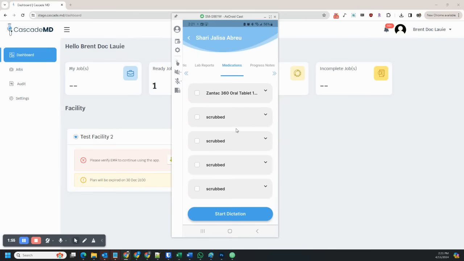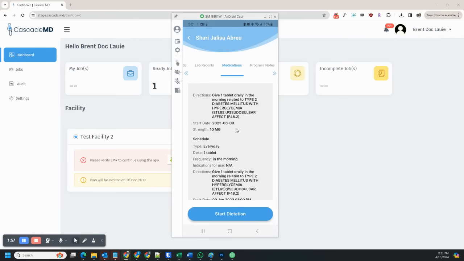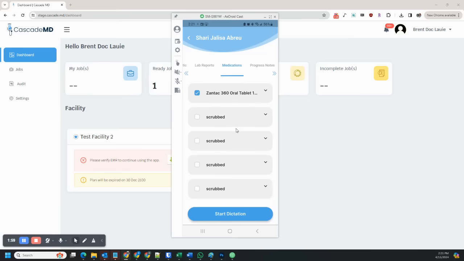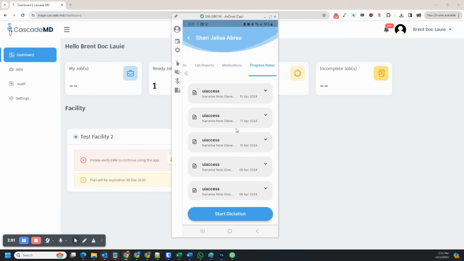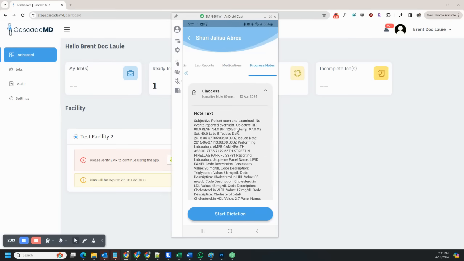Same with medications. I can expand this out and I can see information on the medication. And I can even see past progress notes as well. I can expand this and see any past progress notes.